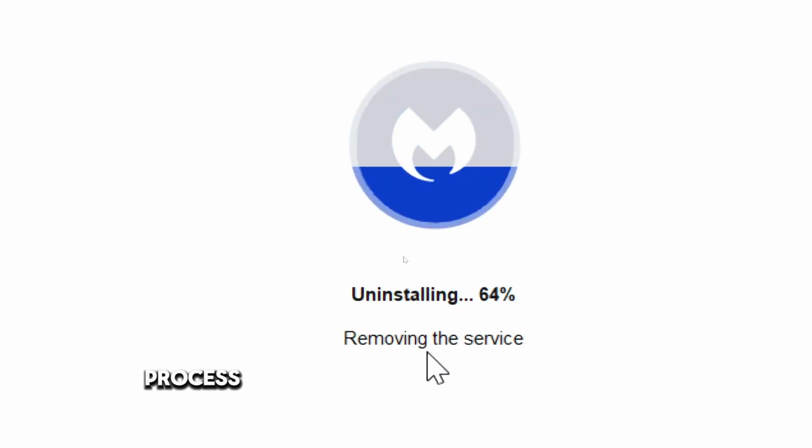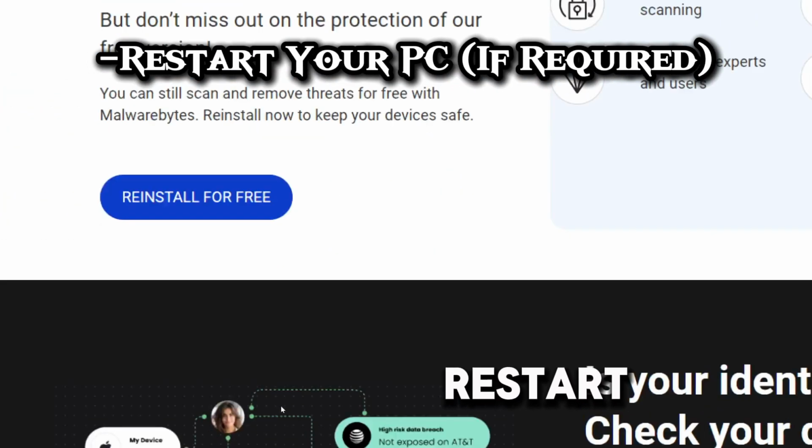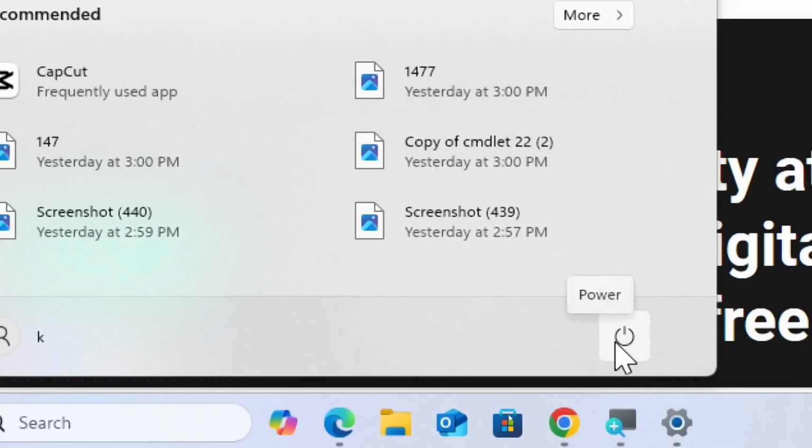From there, wait for the process to complete. After uninstallation, Windows may ask you to restart your computer. If Windows does not prompt a restart, manually restart your PC.